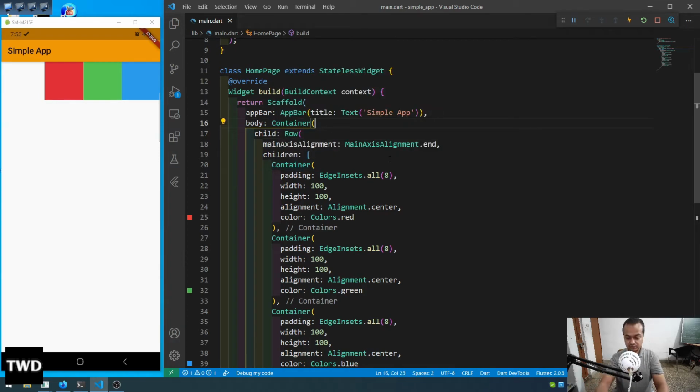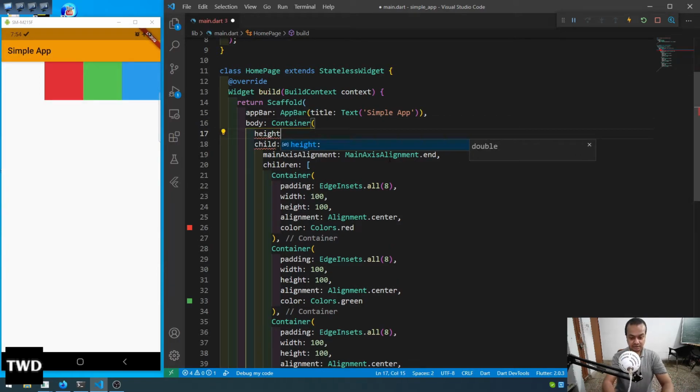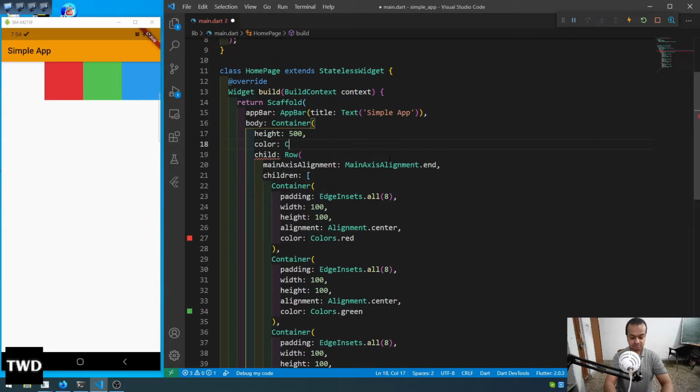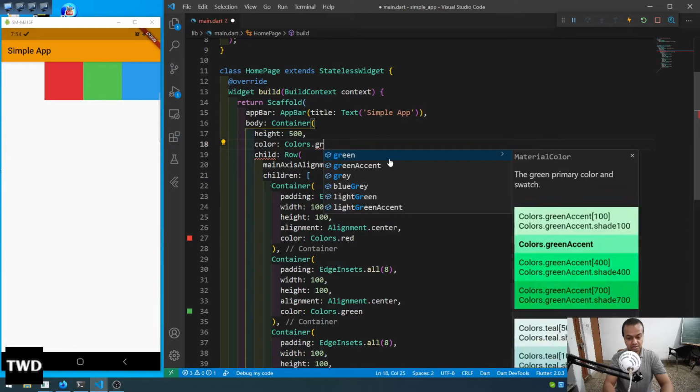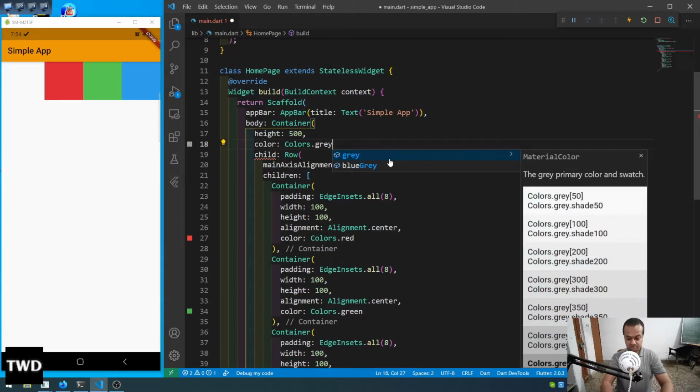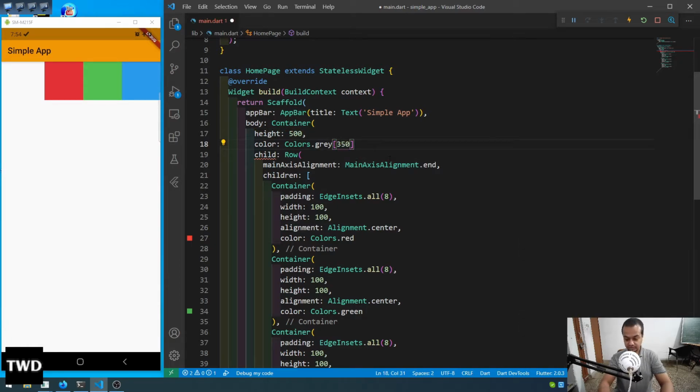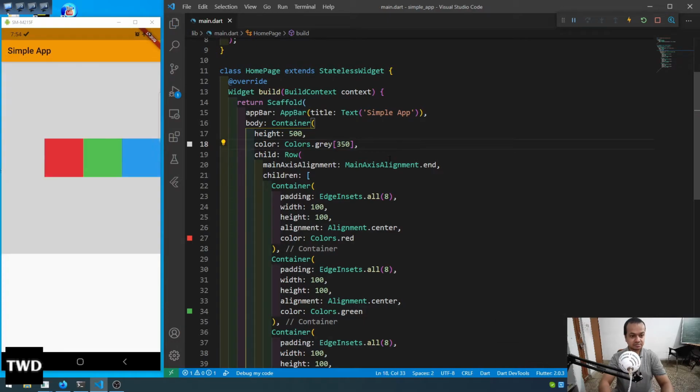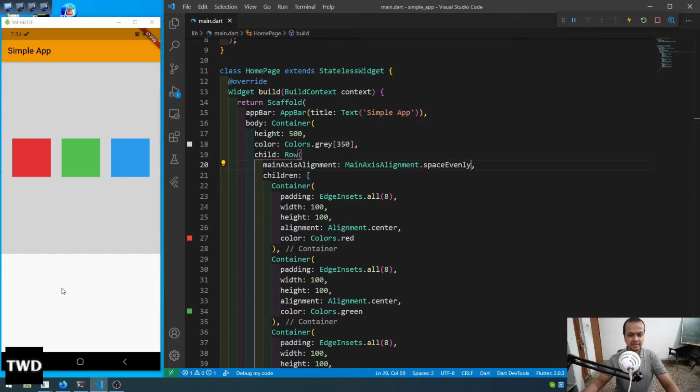Okay, so wait a sec, I have to give it a height of 500, comma, color is colors dot gray. Let me give a different gray, 350. So this is how we give gray, and comma. Let me save. See, now it is moving. So instead of the other alignment, let me do space evenly. Main axis only I'm doing. Space evenly will move it like this, so it is looking nice. Because of the height, this has gone down. Okay, and we have wrapped it in a container.